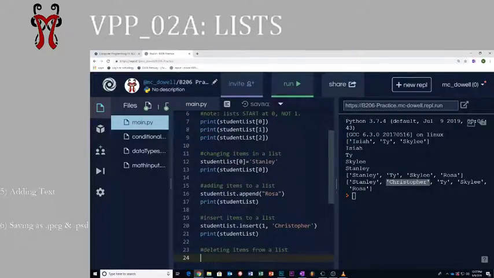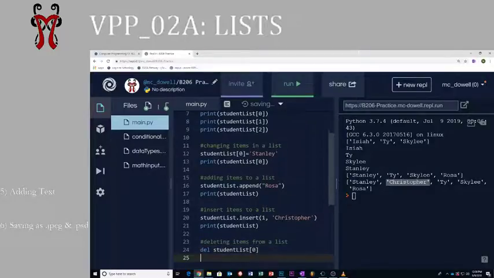All right, so to do this, I can just press D-E-L and then space, and then I can list out the entry that I want to remove. So let's say I wanted to take out Stanley. I could simply put in student list here, and then I'd put in the 0th entry, which is the first entry. And then once again, I'm going to print that command out just so you can see what that looks like.